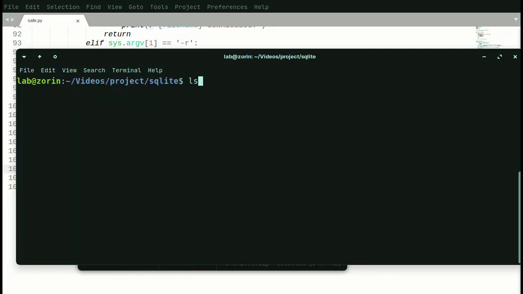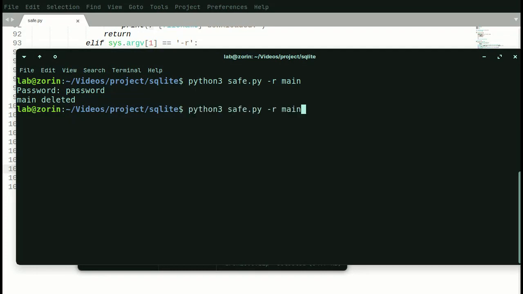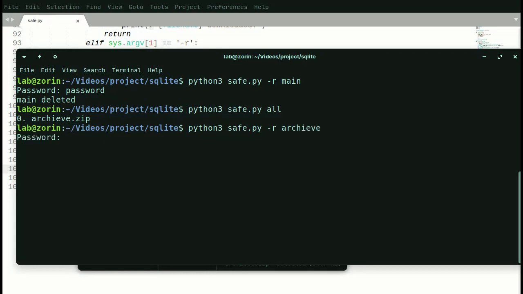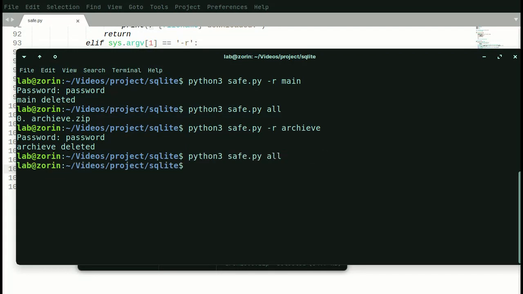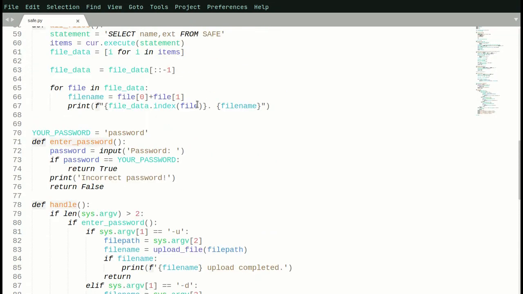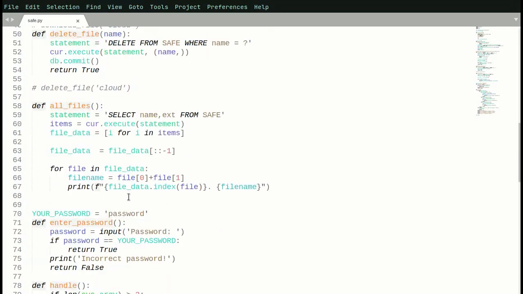Okay, great. So now let's try the remove. So dash r, let's remove this main file. Okay, main deleted. Let's see all, and you really have the archive right here. Okay, great. Now let's remove the archive as well. Enter a password, and archive deleted. We enter all, we don't have any entry. Okay, so in the all files you're supposed to return no entry.